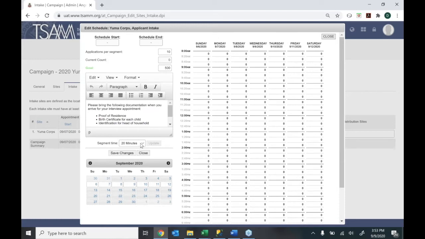So I'm going to say, okay, I have 20-minute blocks. So you can see it reconfigured these time slots here. So 8 a.m. to 8:20 to 8:40 to 9 o'clock, and so on and so on. So now I have a little slot for each 20-minute window. And then I want to say for each 20-minute window, we're going to take 2 applicants because we have 2 caseworkers on Monday, right? So starting at 9 a.m., from 9 a.m. to 9:20, I'm going to take 2 applications.